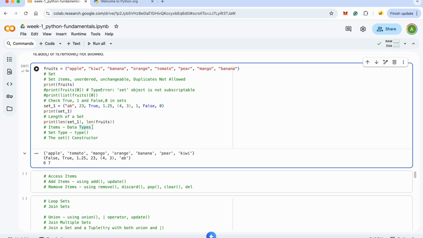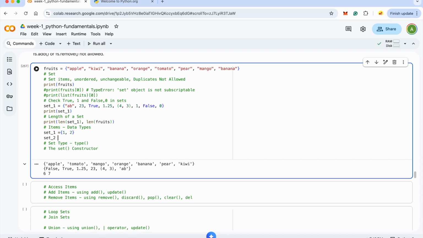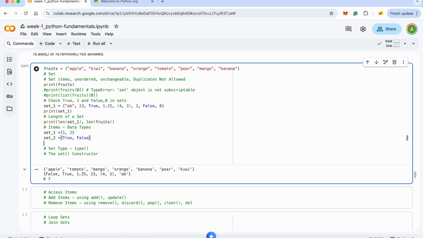The data types that an item can have: we can have string, integer, boolean, and we can also have tuple, but we cannot have a list. Okay, let's see something else as well. So set equals to 1, 2, let's give it a thought with everything. If I have something like true comma false, it works. If I create something like set 3 equals to a float, let's see if it works with float as well. I think it should.